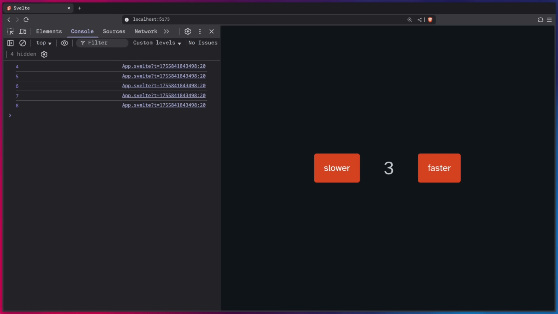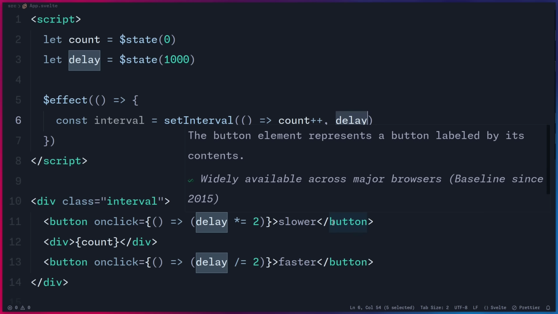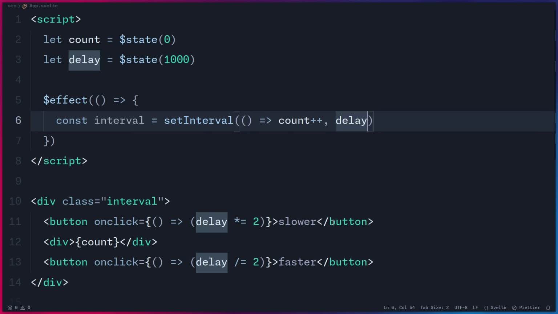So let's go to our example and you can see it works as expected. Well, kind of. Let's try to make the interval faster. And that works. Okay, so let's make it slower. But that just makes it go faster. And of course, that is because this effect runs each time delay updates and it creates new intervals.